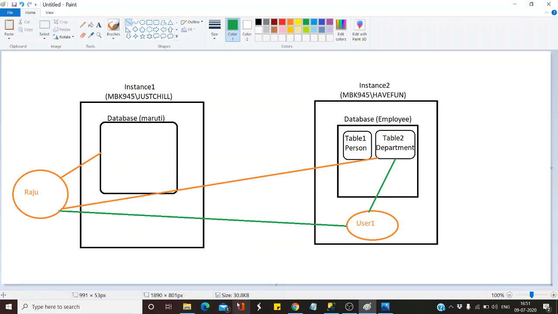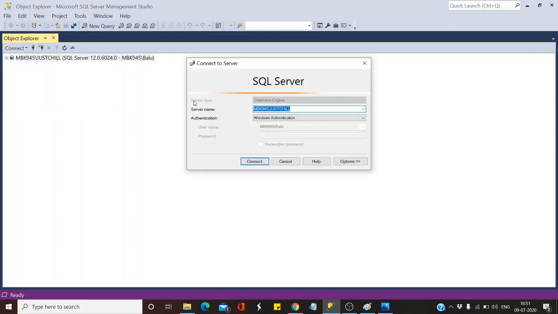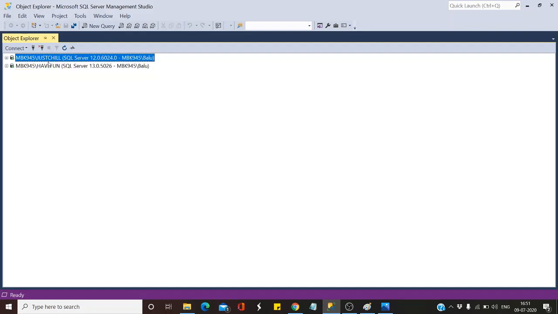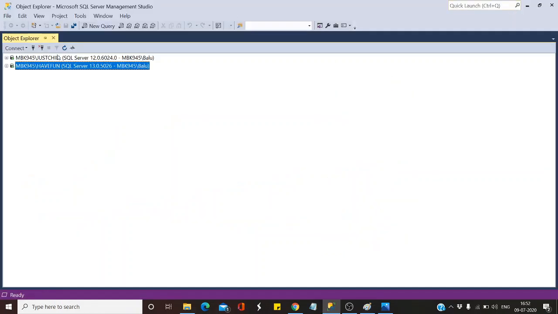So let me open my SQL Server. Here I have my SQL Server. Let me open another instance. Just check it, I have another instance. So now I have two instances, just to chill and have fun, as shown in the diagram. First, I am going to create user1 in instance 2, have fun. So let me go and create.